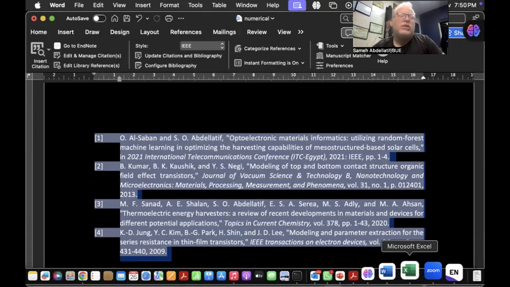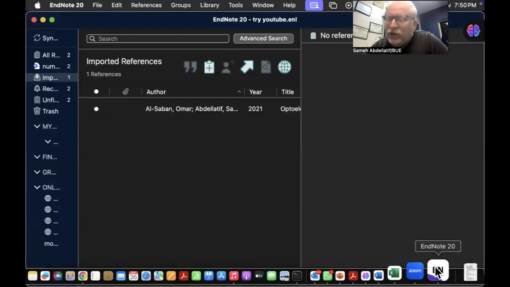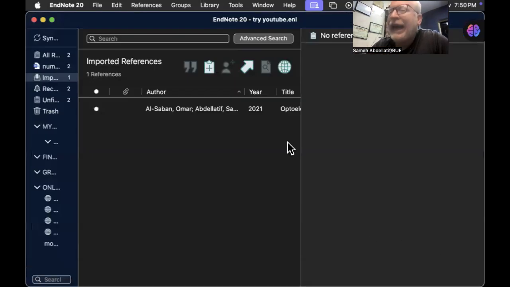Another important issue is, what if I'm searching for a document that is not listed as a publication? For example, it's not a journal paper, it's not a conference paper, it's not a book. I couldn't find it in Google Scholar. For example, I need to cite a website. Then what you can easily do is add this manually.